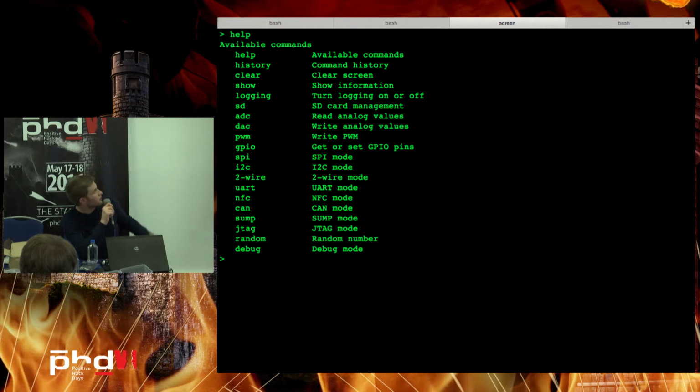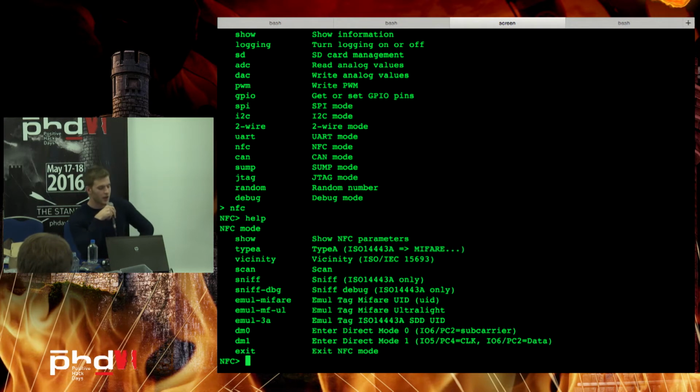Okay, so from here we can access the submenus. The one we are interested in now is NFC mode. So we just write NFC and press enter. Now we are in the NFC menu, and we can do help again. As you can see, we have several options. We have the scan option, which returns the UID of the device, of the token, sorry.